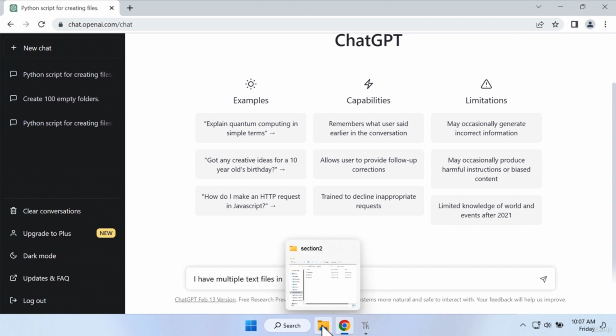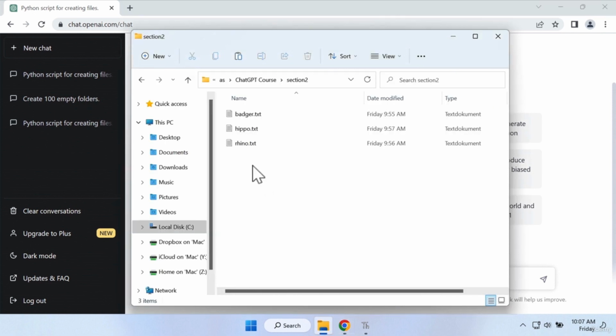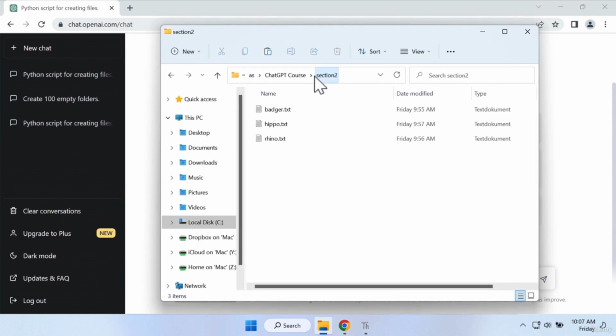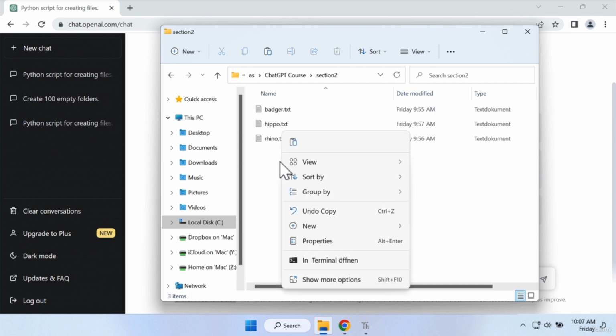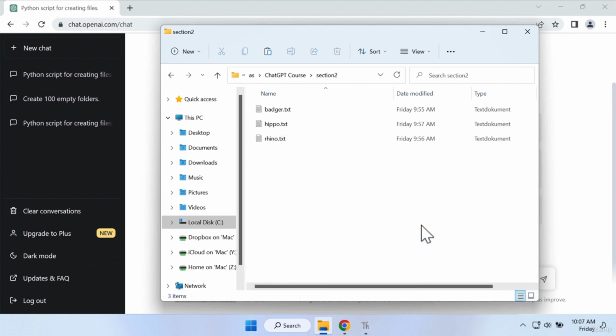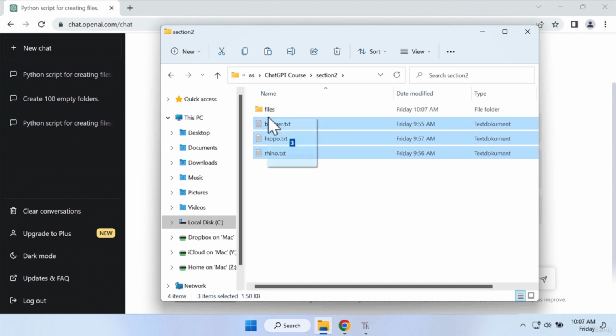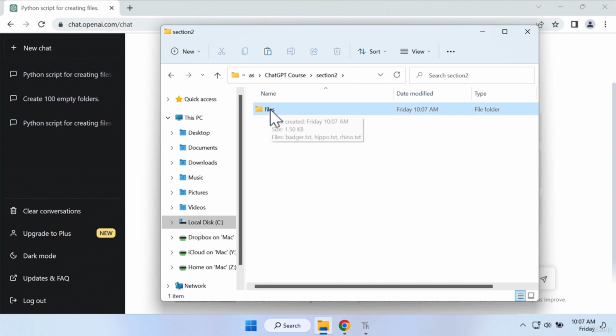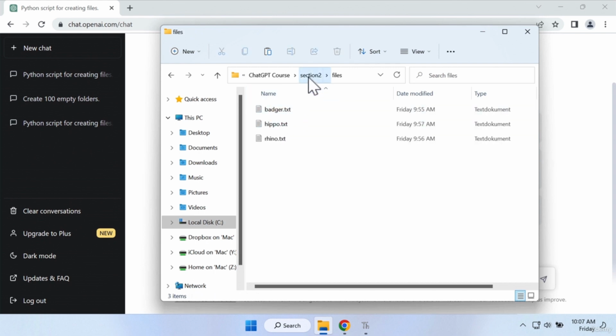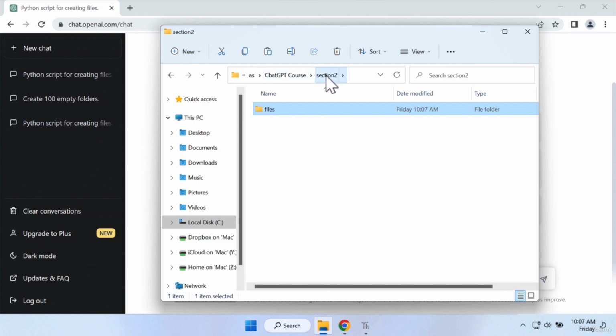So for that, I would suggest you, it's even better to go to your file system again. So I am inside section 2 here, right? ChatGPT course section 2, and I want to create a new folder here. So new folder. I want to say files, right? Or data, whatever you like to call this. So I'll just say files, and then I'll select these and place them inside the files folder. So now I have these inside files. And this is section 2, right?